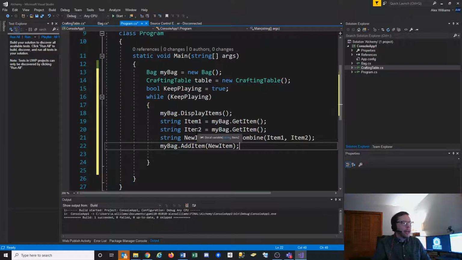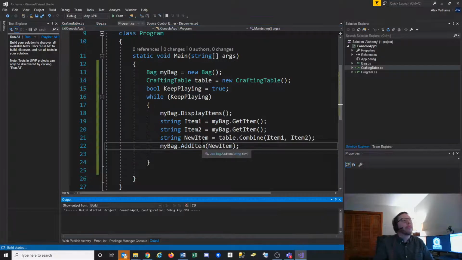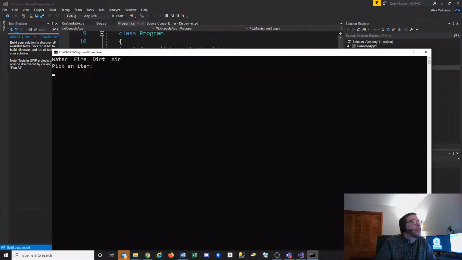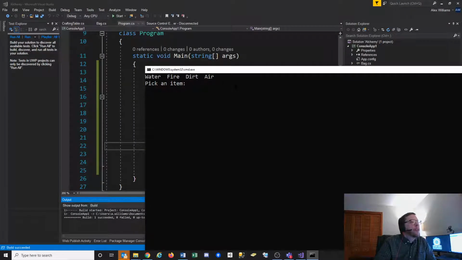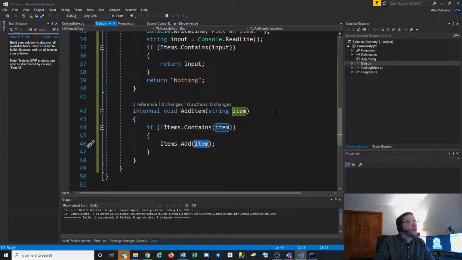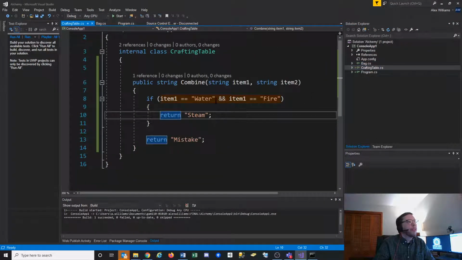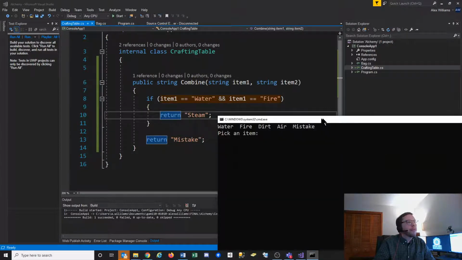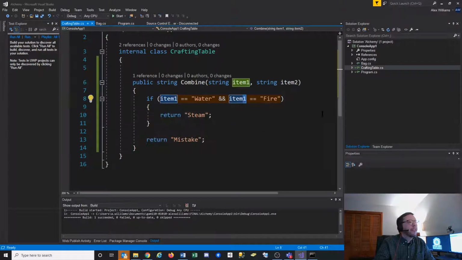So if I were to run this now, I think it would work. Let's see. I have water, fire, dirt, air. I can pick water. I can pick fire, and I made a mistake, or it created a mistake. And let's see if I do this. Let's see, bag. No, crafting table, water, fire, steam. So let's see if, oh, see that? Item 2. There we go.